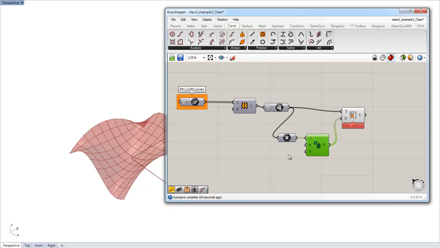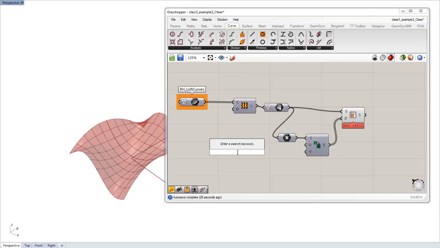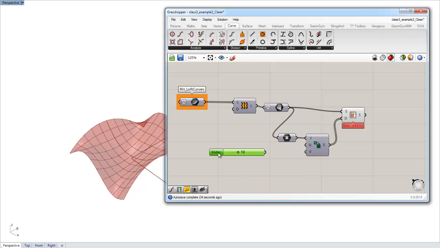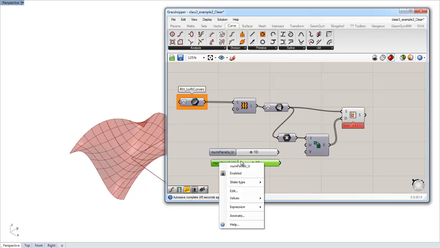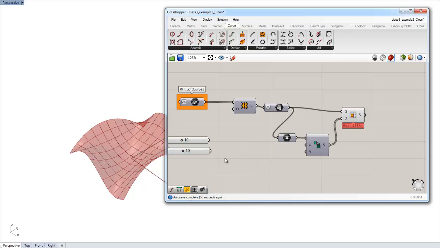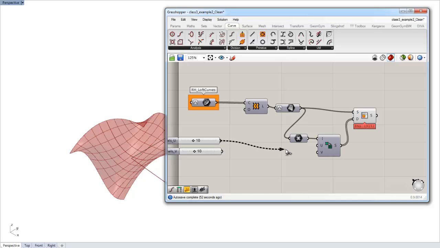which I want to be variable input sliders for the U and V domain. So let's just say I want to have one that goes from 5 to 20. Actually, both of them. So I'm just going to copy and paste this. I'm going to call this num panels U and num panels V. Okay, so these are my inputs as well. Put that in here.